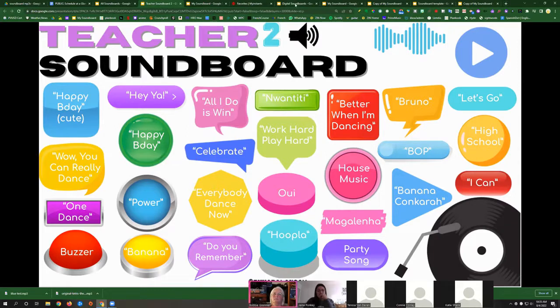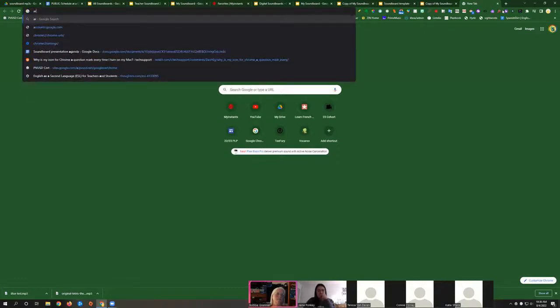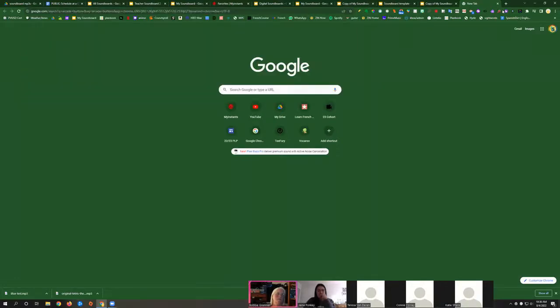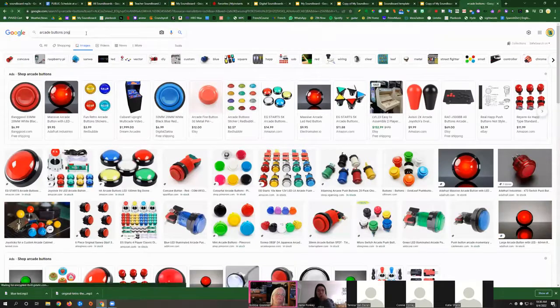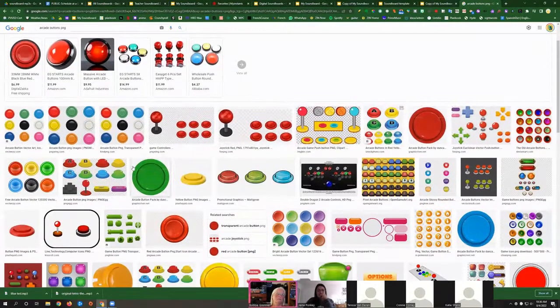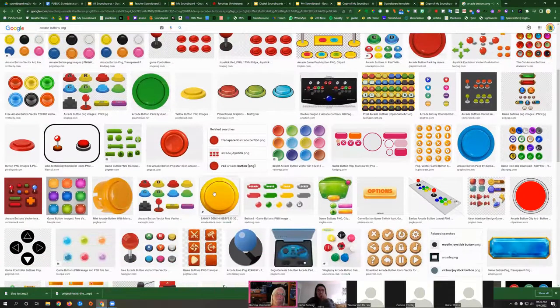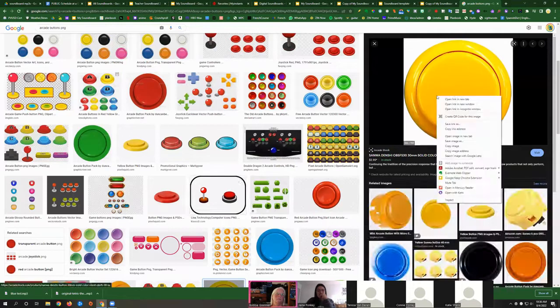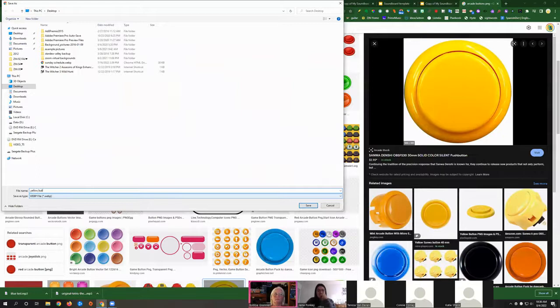For my first slide here, maybe you want to add arcade buttons like this. I did a search for that. I think I just went to Google and searched for arcade buttons and went to images, and you might add the word PNG in here, to try to get one that has a clear background. I couldn't find one, so I removed the background. So for example, let's say I want to use this one. I can save it. I'll say yellow button.